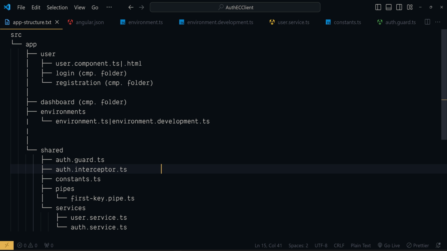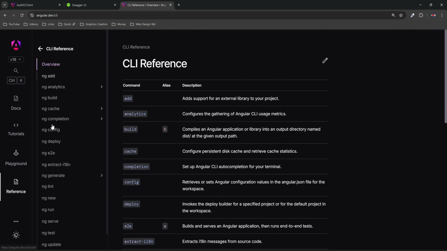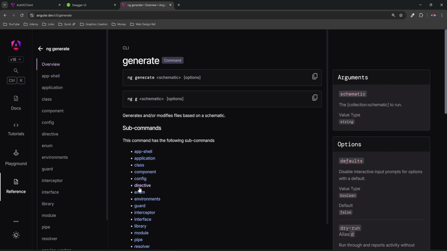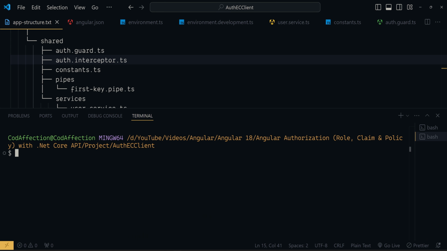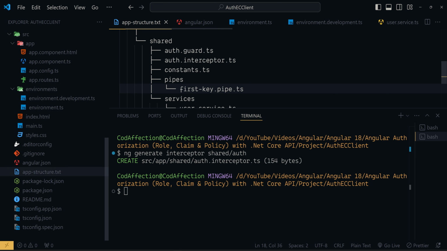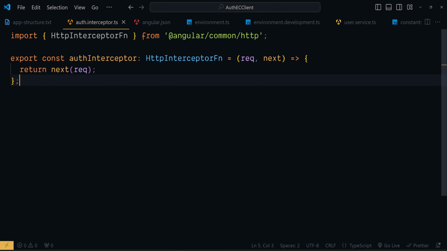So open the terminal. You could see the respective command inside this CLI reference, ng generate interceptor. Let me copy this and paste the same here. We want to create the auth interceptor inside this folder shared, and we want to name it as auth. Hit enter. So here we have the newly created interceptor, auth interceptor. Now this will act as a middleware. So all the HTTP requests will go through this auth interceptor.